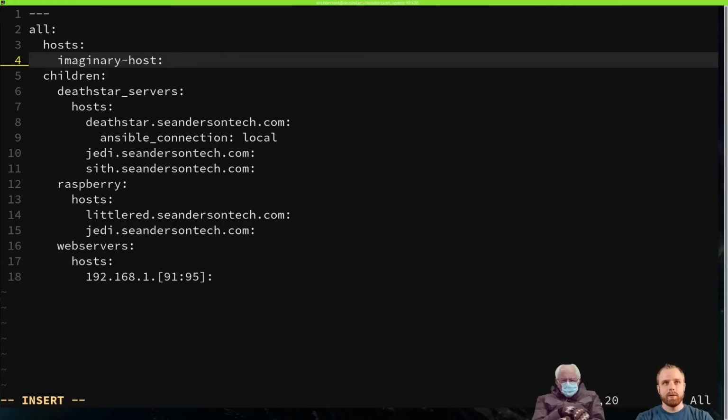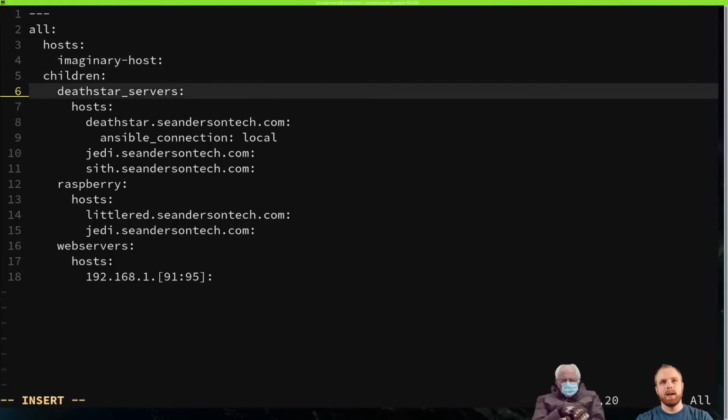Now, you can also see I have the Death Star servers group and any host inside of it, Death Star server. This is the same variable that I had assigned to it previously, so I assigned that here as well, Jedi, Sith, and then I have my Raspberry group. So anything under children are essentially groups. And I have my hosts, I have web servers, and I can also do nested groups in here as well.